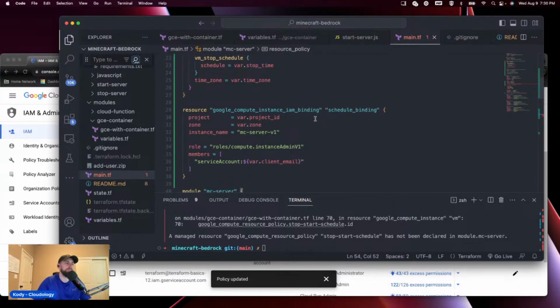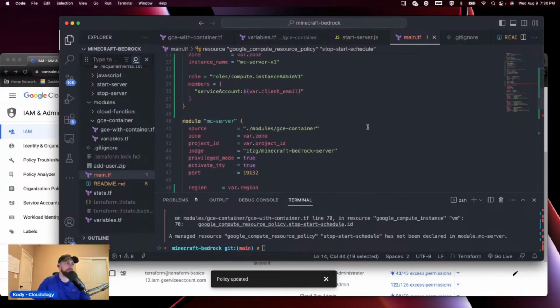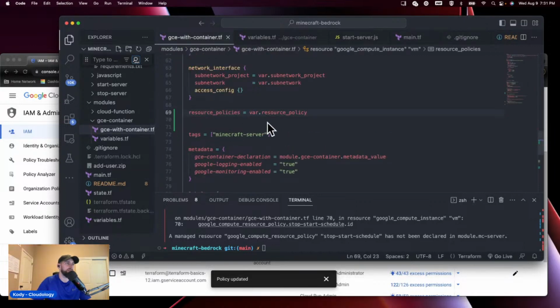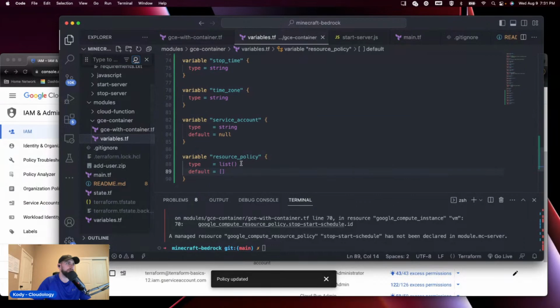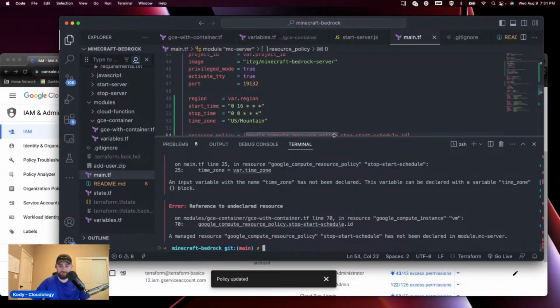Oh, I think it needs the ID. That's right. That is right. So it needs to be string. Go back and fix that. ID. So when we come back here, this actually has to be a list, right? And we'll come back here. Variables, string, default. We'll just do an empty string. And I believe this might work. Let's give it another plan and see what breaks.